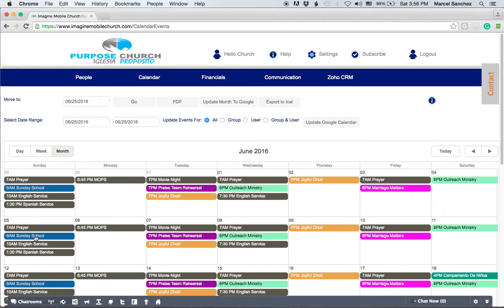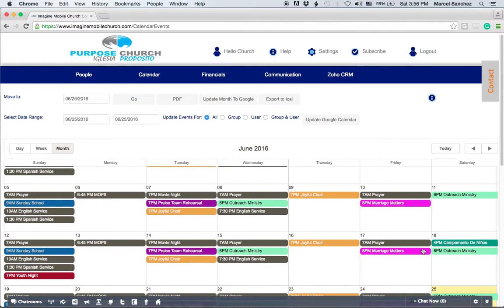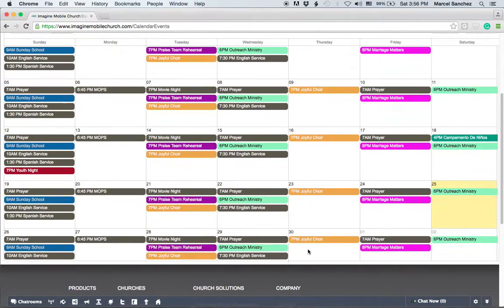Some are only on Sunday. Some are only on Tuesday. Some are, let's see here, we have a weekly event. Some are, here's a children's camp here, it's in Spanish. So not everything has to be a recurring event.